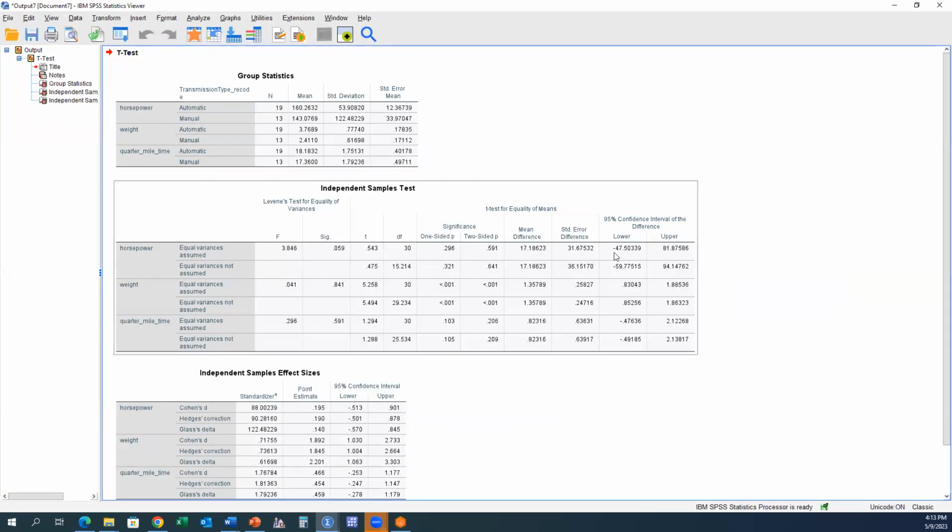All right, this is what a t-test looks like. We ran 3 different t-tests. So the research question would be something like, is there a significant difference in horsepower, weight, or quarter mile time based on transmission? Up here, you can see the mean scores, the sample size, and the standard deviation for automatic and manual cars. And then here is the equality of variance.